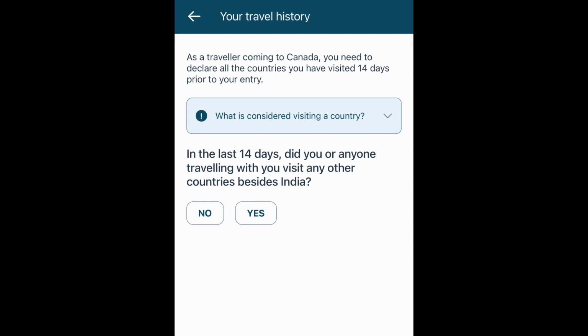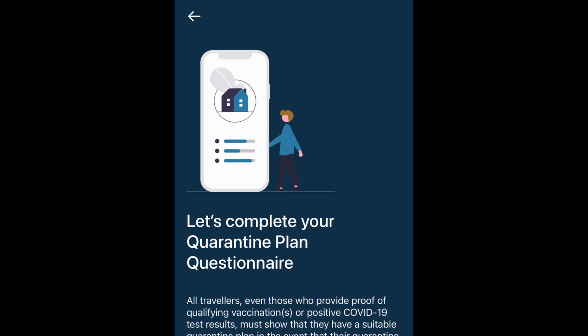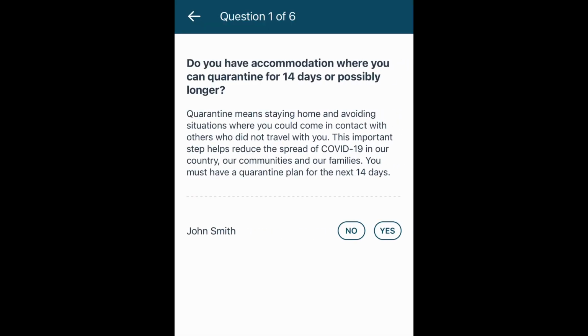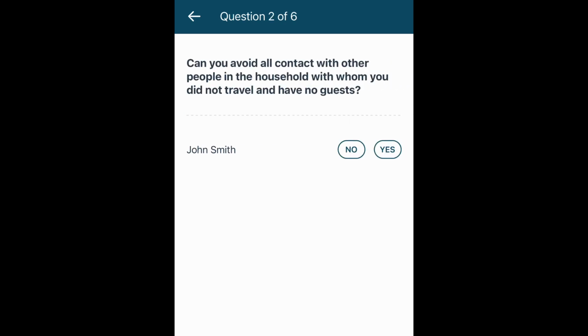As a traveler coming to Canada, you need to declare all the countries you visited in the last 14 days. In the last 14 days, did you or anyone traveling with you visit any country besides India? Let's say no. Let's complete the quarantine plan questionnaire. Do you have accommodation where you can quarantine for 14 days? Yes. Can you avoid all contact with people in your household? Yeah. Will you have access to necessities of life, including water, food, medication, and heat without leaving quarantine?